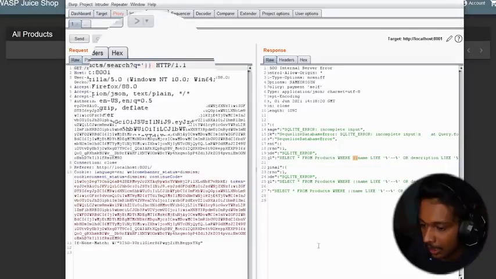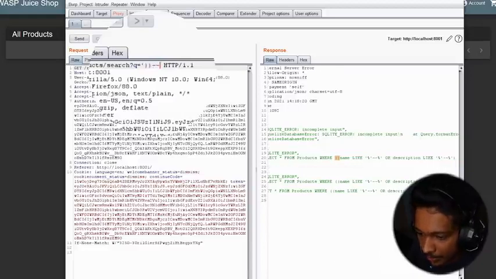followed by the comment, because we want to comment out all the rest of the statement, which goes like OR description LIKE followed by something. So yep, this should work, because you could see we are first escaping the opening single quote, and then we are escaping both the parentheses, and then we are commenting out the rest of the query.